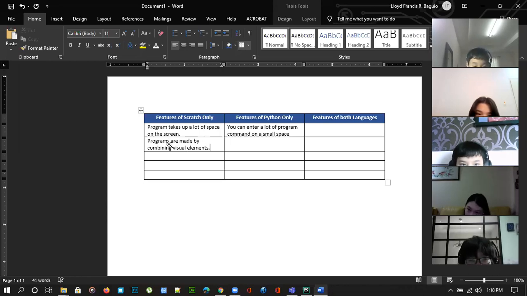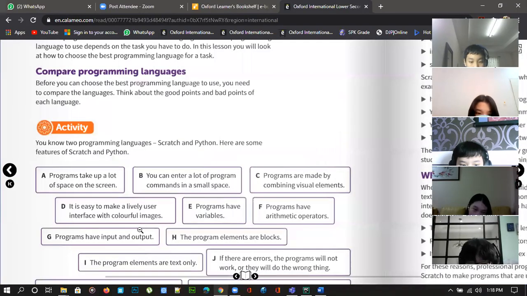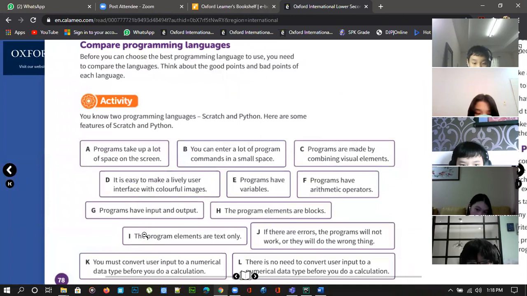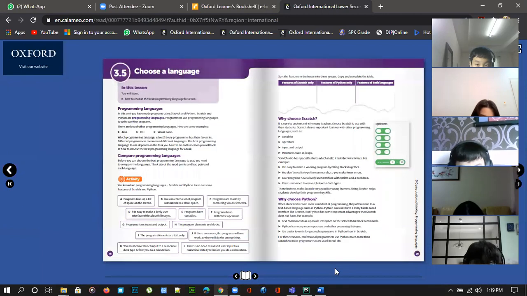Okay. Next, letter D. It is easy to make a lively user interface with colorful images. Jennifer Lee, is it Scratch only, Python only, or both? Both. Read again, letter D. Python. Okay, you're not getting it. Wait, let me.